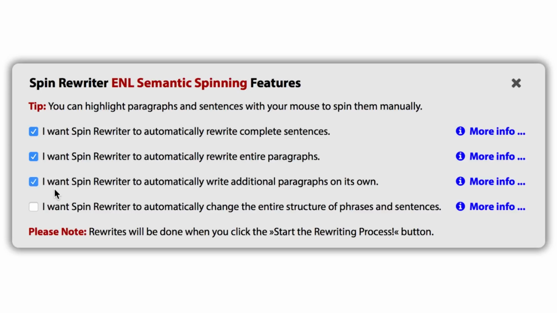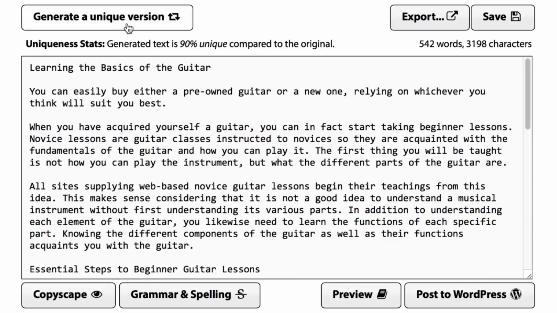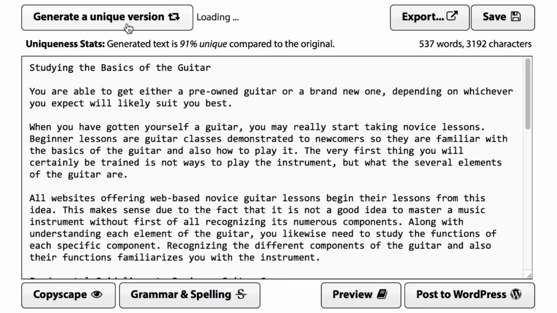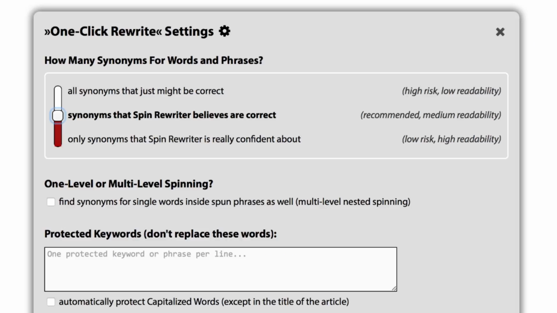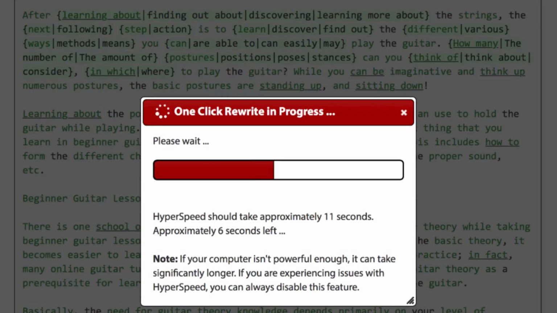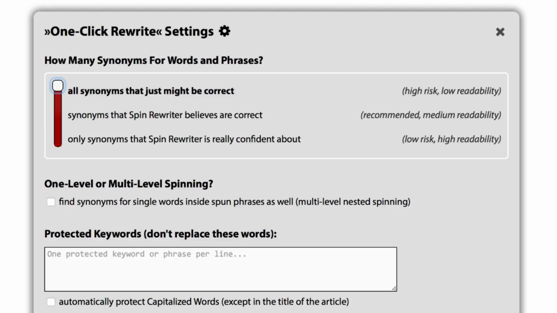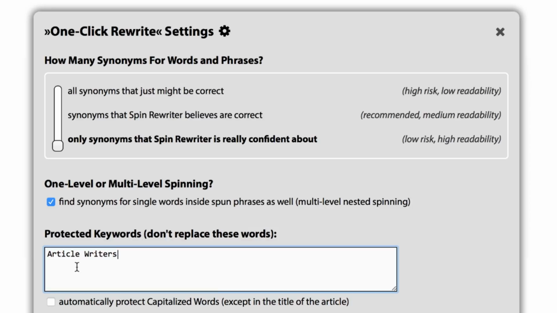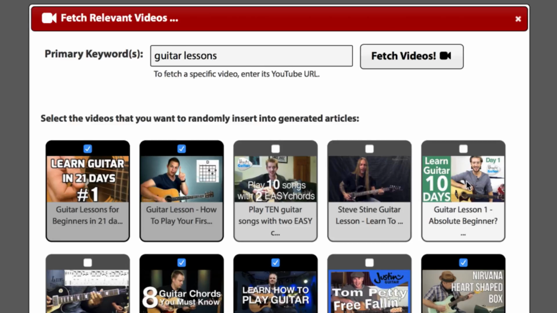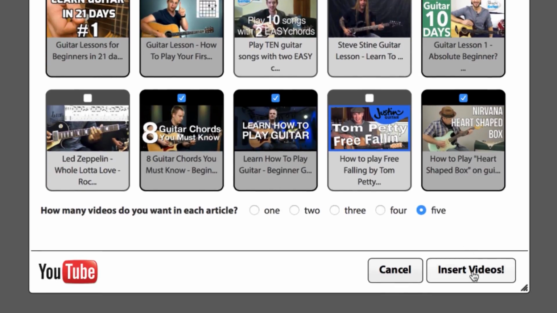Select this option and Spin Rewriter will extract additional information from your text in order to create brand new paragraphs on its own. You can also set just how adventurous you want to be with your spinning. So if you just need a lot of versions, you can tell Spin Rewriter to make a lot of suggestions for every word. And if you're creating content for a PBN where you want to be a bit more confident about the quality, you can limit it to just the best options. You can also use multi-level spinning or set certain keywords, like maybe your brand name, that you don't want Spin Rewriter to change. Spin Rewriter can even fetch the most relevant videos and add them to your generated articles.